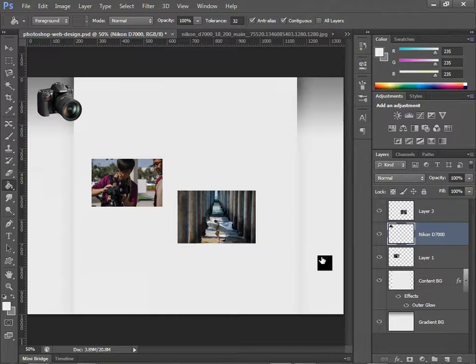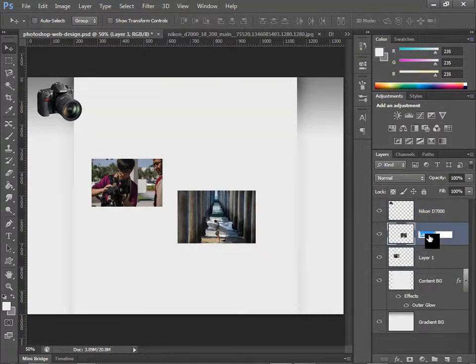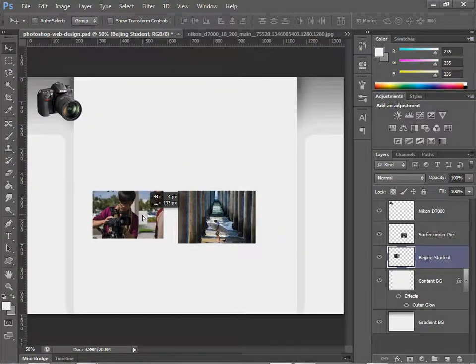Alright? And let's go ahead and add, okay, so that's that element. These are the thumbnails. I'm going to change the layer ordering a little bit, put this camera at the top. Grab my move tool. This one is the under peer, surfer, under peer, okay, and this one is student, actually Beijing student, okay, and so I can move these things around, and they're a lot larger than I want them to be because I'm going to create thumbnails going across here.